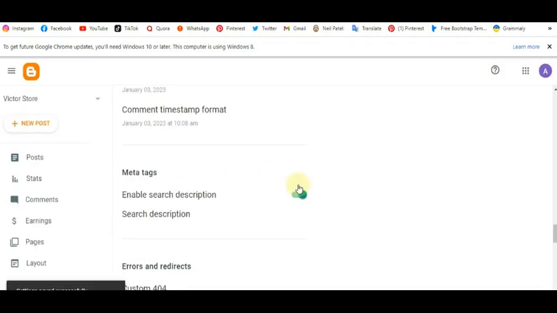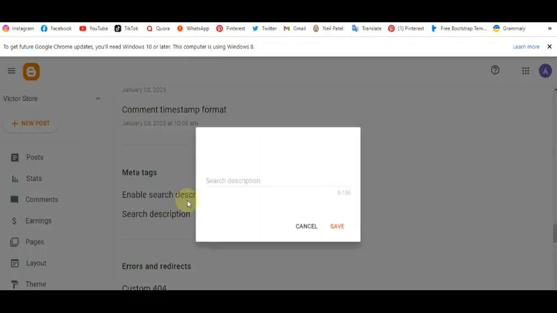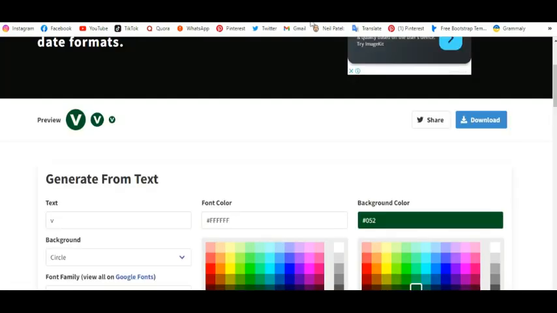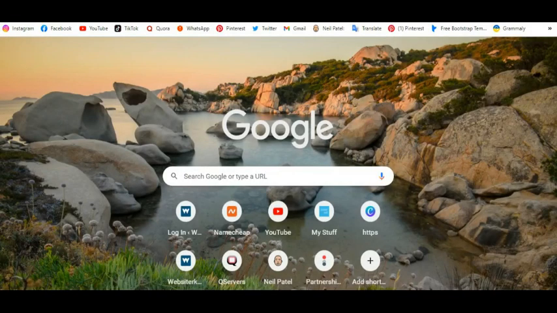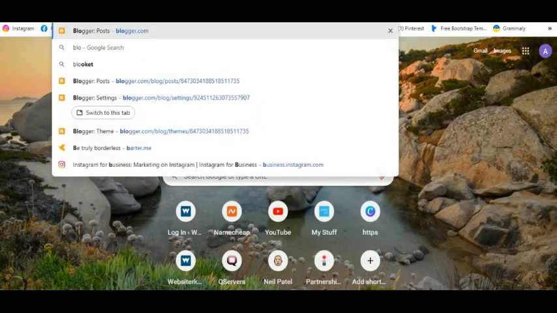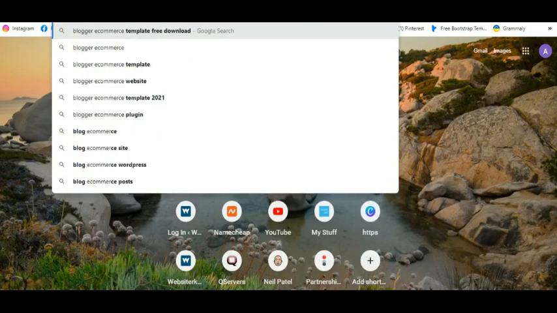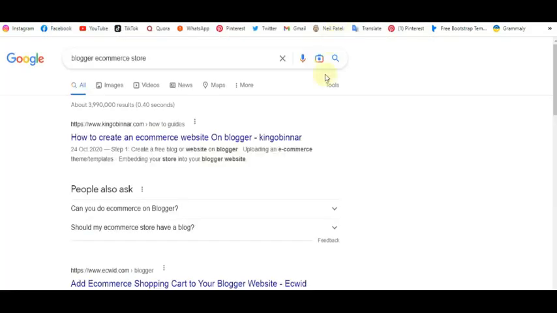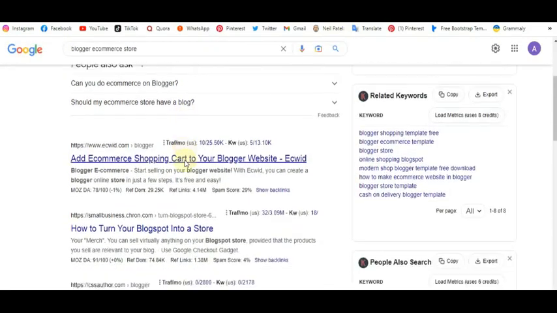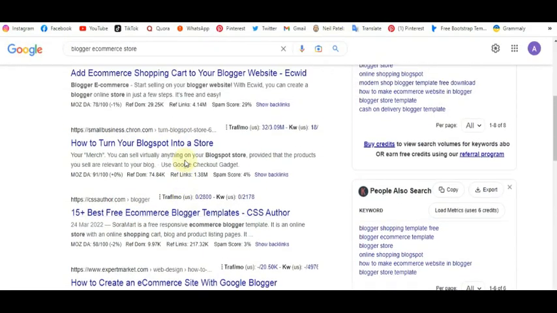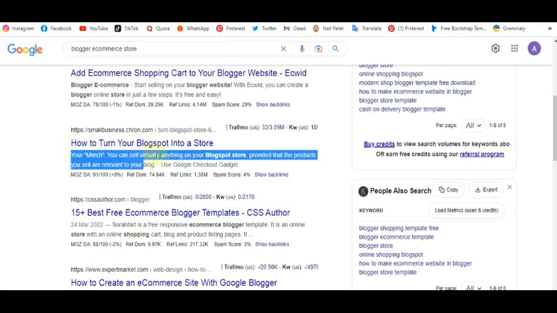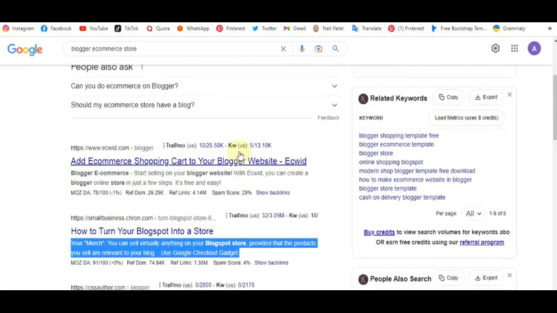This is for your SEO purpose. So once you turn on meta description, you can add what you want your website to be located for on Google. So now let's go to Google, open a new tab and type in blogger e-commerce store. Now once you type this in, as you can see, a lot of websites are going to pop up. Now why do they rank on this keyword? As you can see underneath, there is this little text here, it is called meta description. That is the reason they rank higher on this page.